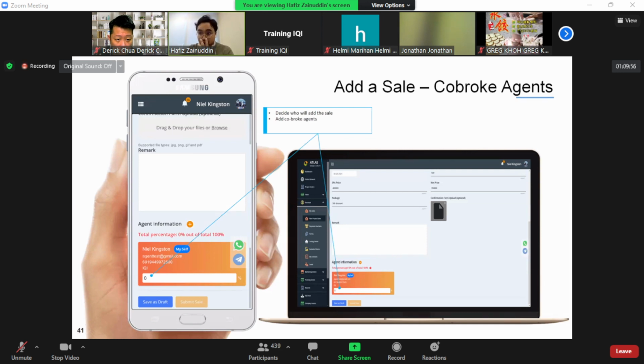If you don't have a particular document in hand, like the booking form, then you can click on the blue button here and save as a draft. Once you get your document, you can come back and upload it again and finally submit it. It will go to the back end of the system and our admin will get the notification.